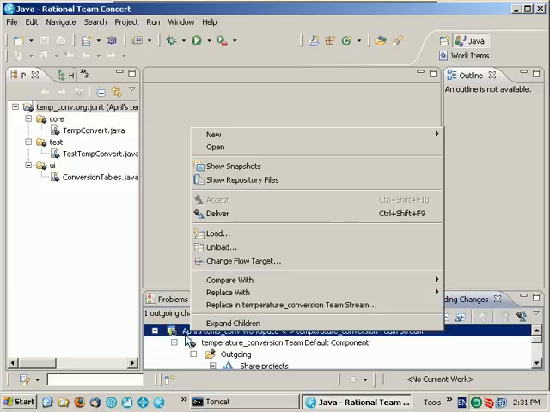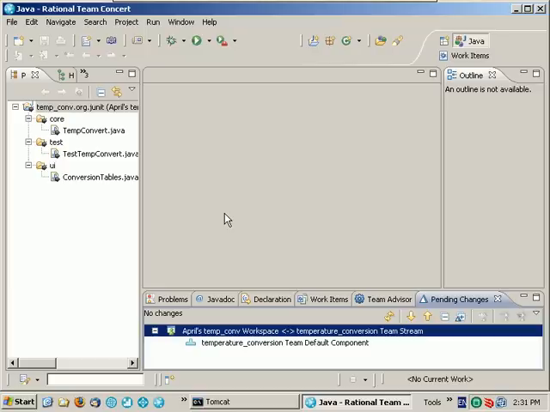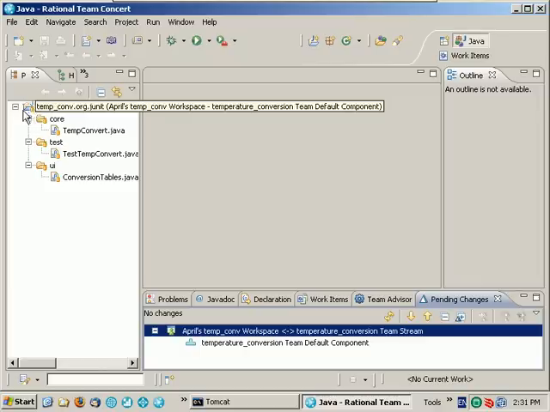So we can right-click on April's workspace and deliver to push those changes up to the temperature conversion team stream. And now we see that the icon in our Package Explorer for each of those artifacts has changed to indicate that those files and folders are stored in the repository. So now that we have our initial project source code imported into Jazz Source Control, we can take a snapshot of this initial configuration so we can always identify and revert back to this starting point of our development effort if necessary.